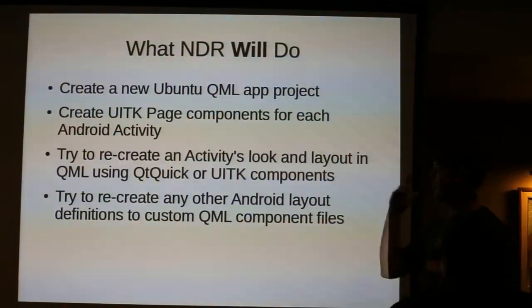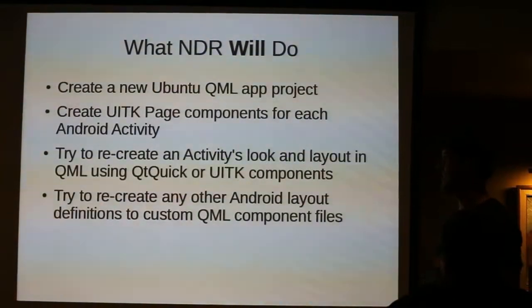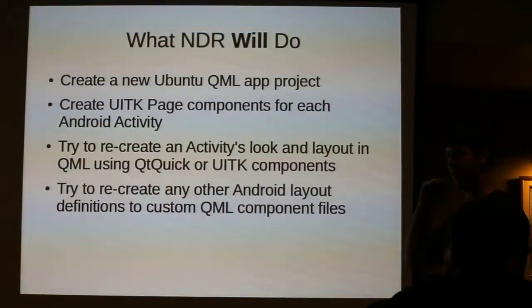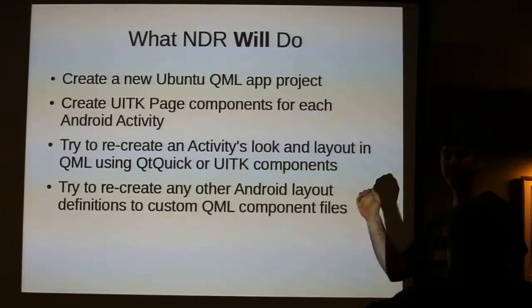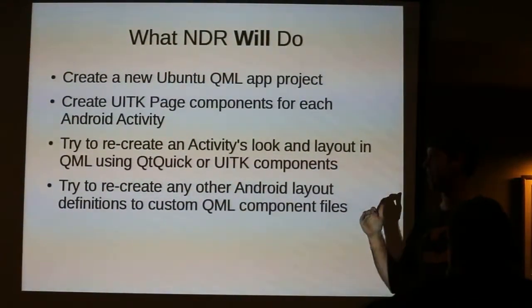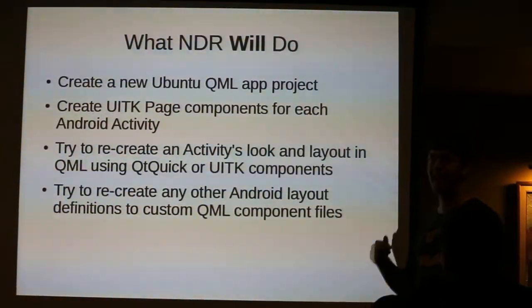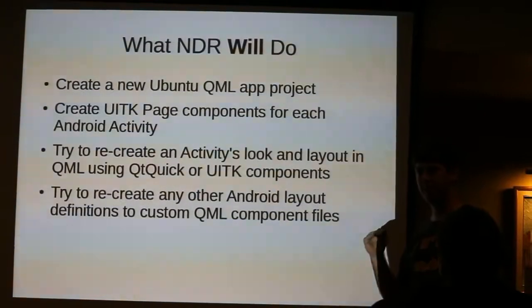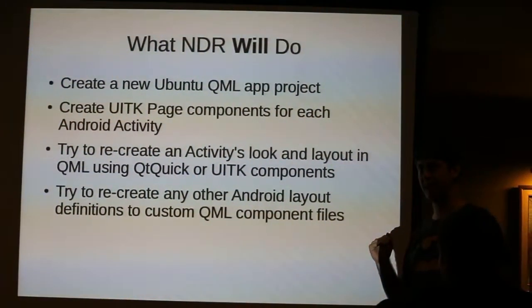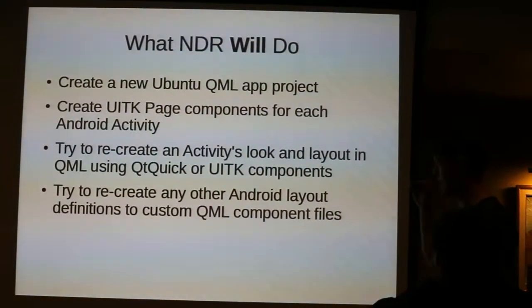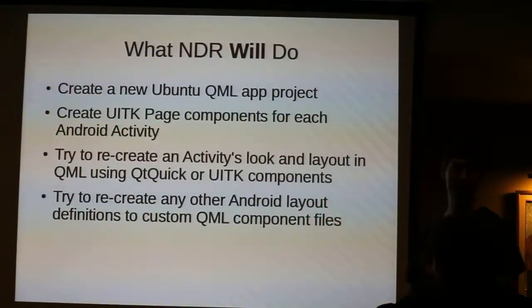But what it will do, it'll start an Ubuntu app, which is easy. For every activity in your Android app, it will create a page component and put it in a page stack in your main view of your app. It will then go through your activities' layouts, and it will try and recreate each component and the tree structure of that layout in QML components. And it'll do that for the page and any subcomponents under that page.